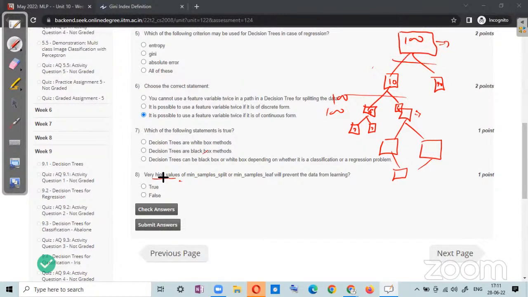So this question is saying that a very high value of minimum sample split or minimum sample leaf will prevent the data from learning. That is what will happen. Once you increase the value of minimum sample leaf, it will reduce the size of the tree. And at a certain point, when minimum sample leaf equals the number of samples, no split will happen and your model won't learn, it will prevent the data from learning.